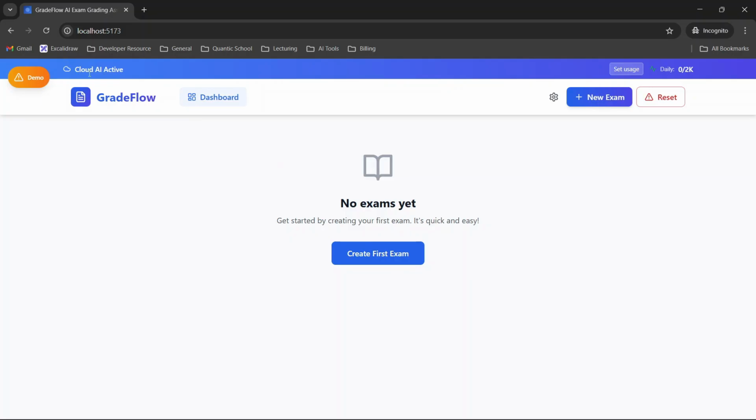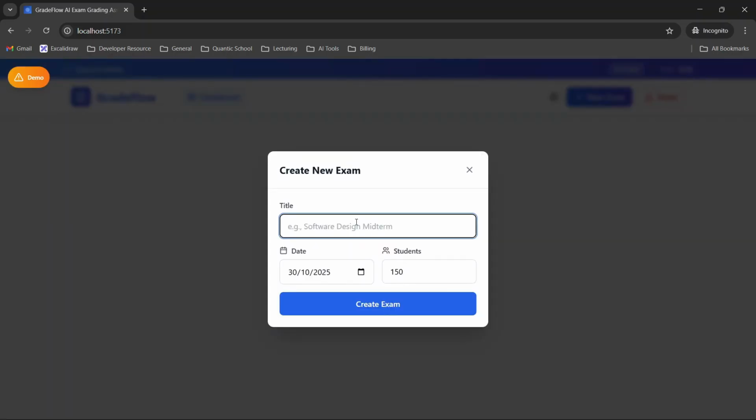We're still in demo mode, and it shows us what we're using. So Cloud AI is active. We'll just create an exam. So right now I'm creating a programming exam because I'm teaching programming, of course. I'm just going to put one.